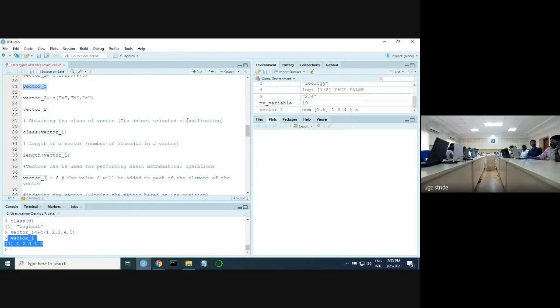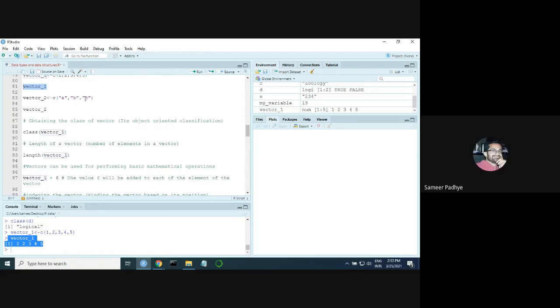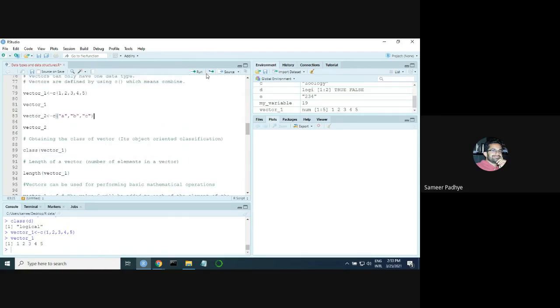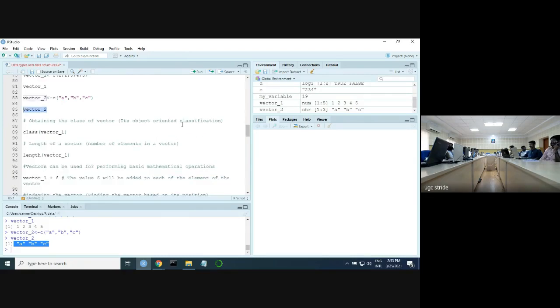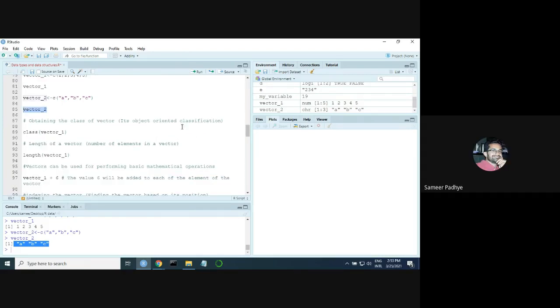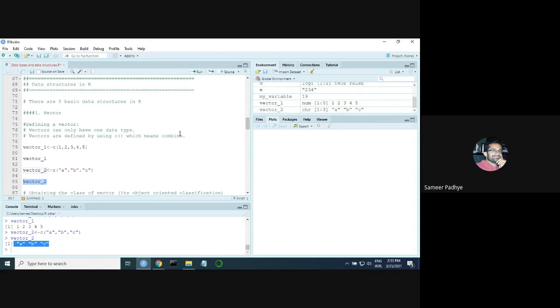Okay. You can also create a vector of character data. So vector2 basically is a character vector of 3 values. And if you want to look at the contents, just type in the name of that vector. Okay, so you have to remember 2 points here. First, vectors are defined commonly by using this c function. And secondly, you can only have one type of data in a vector. You can't have more than one type.